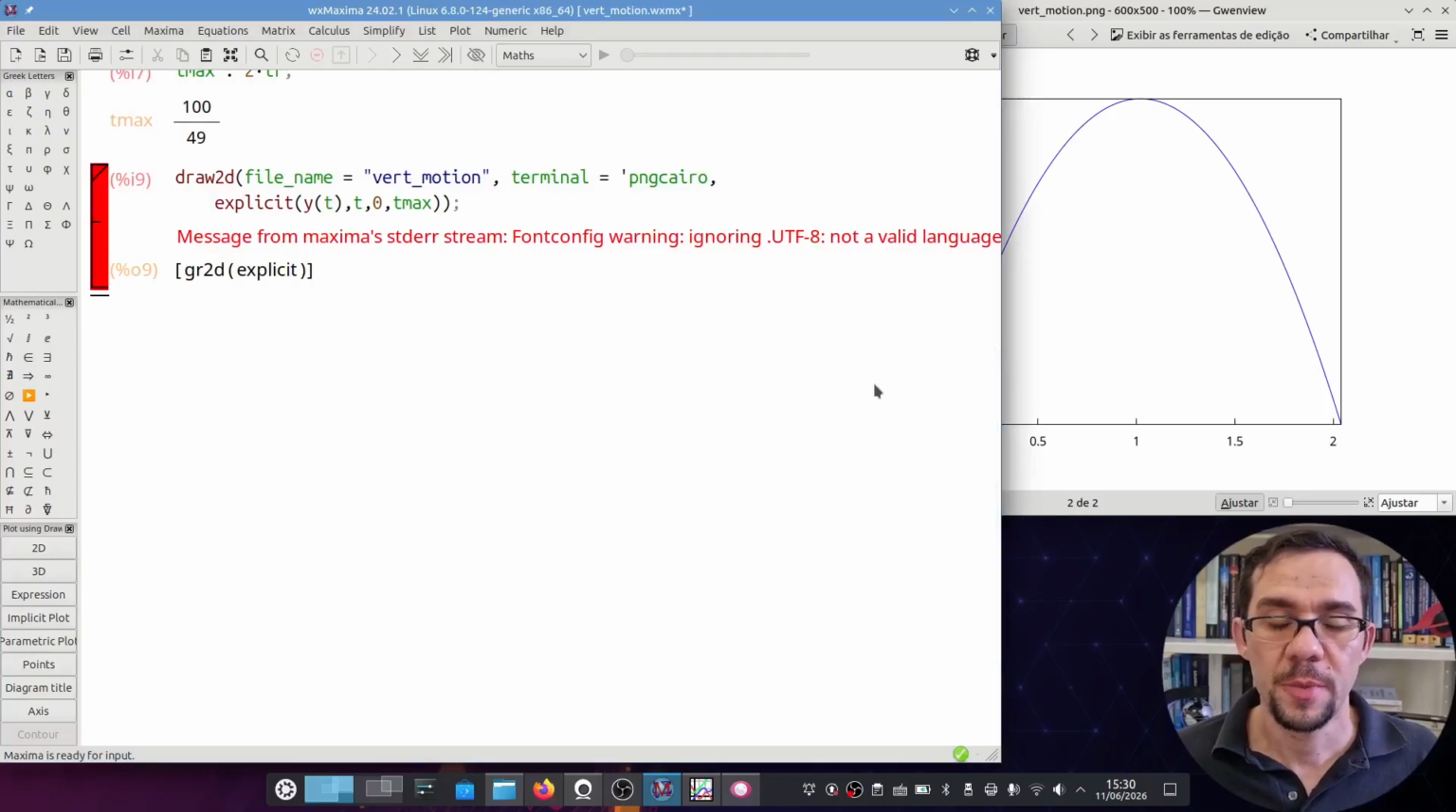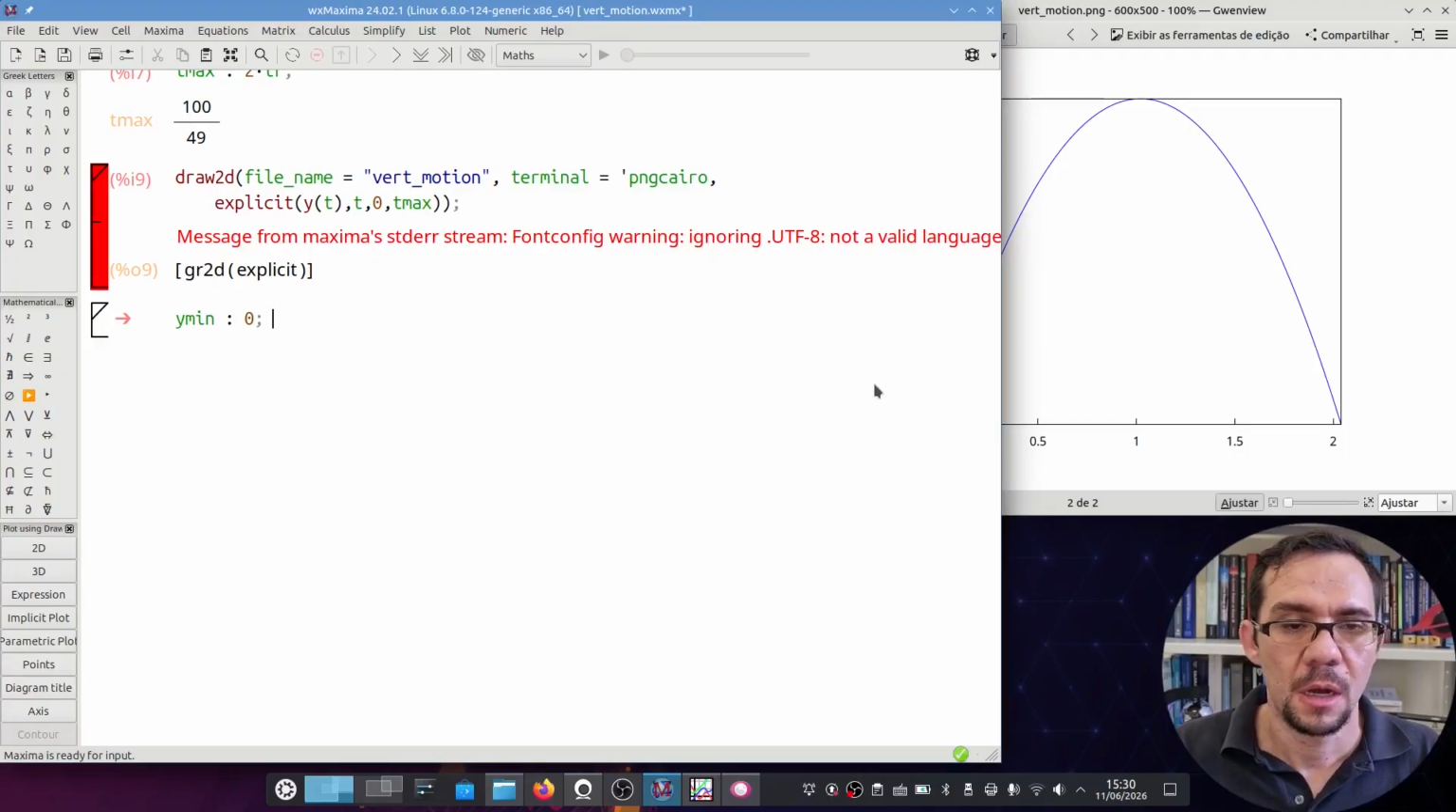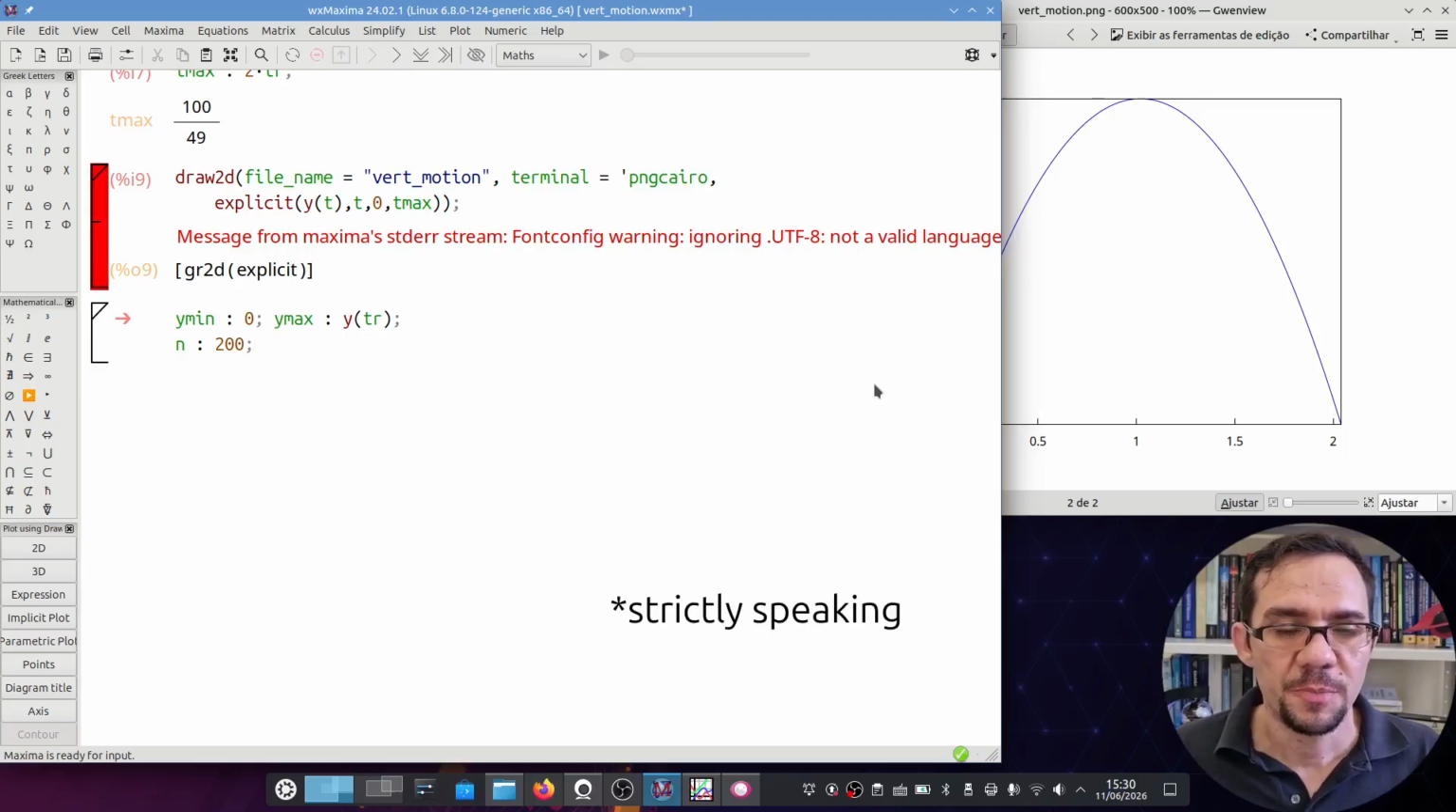Let's now generate the animation. So first we have to specify the range in the vertical axis. So the minimum value is going to be 0 and the maximum value is going to be the highest point there. And I'm going to define the number of frames. Roughly speaking, this is actually the number of sub-intervals in which we are dividing the time of the motion. So the number of frames is actually this number plus 1.